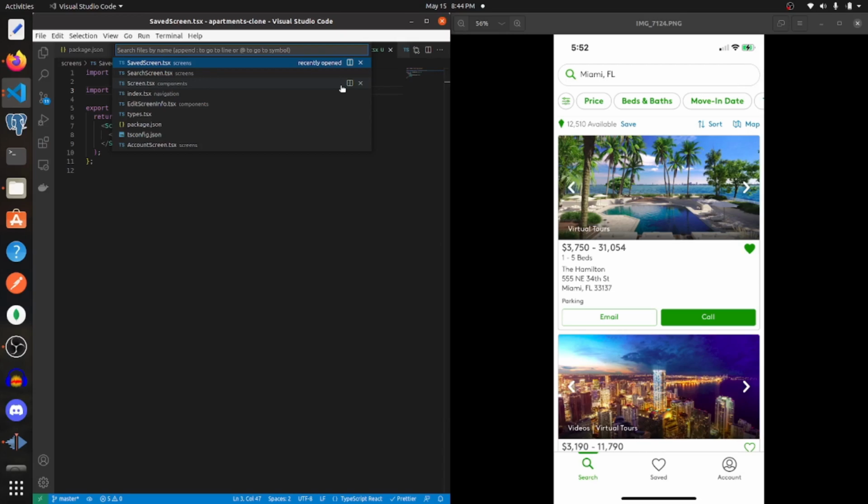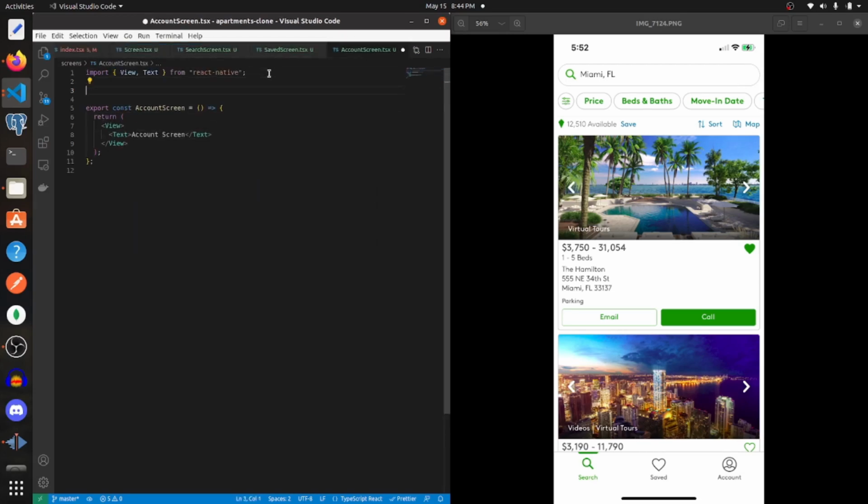Now let's go to account screen, get rid of this, Control D, and Screen. And now let's go and check it out. And now we'll have something like this where we only have 3 screens, the active icon color is black, and the content shown is much cleaner.